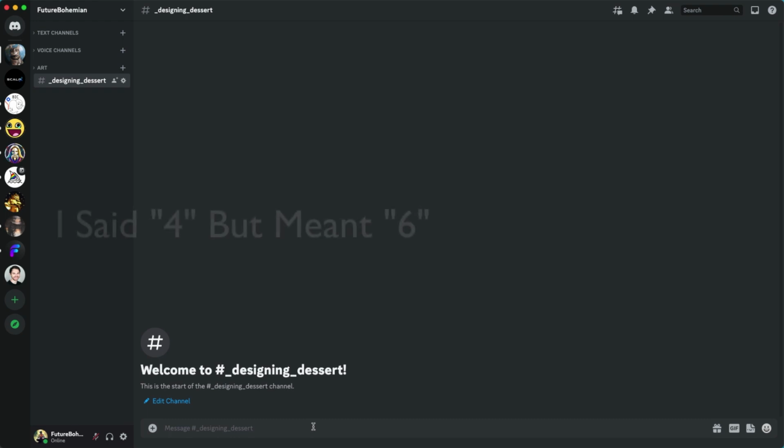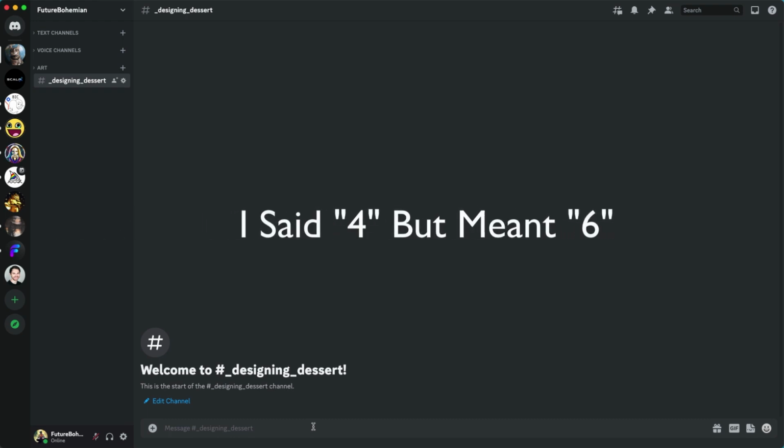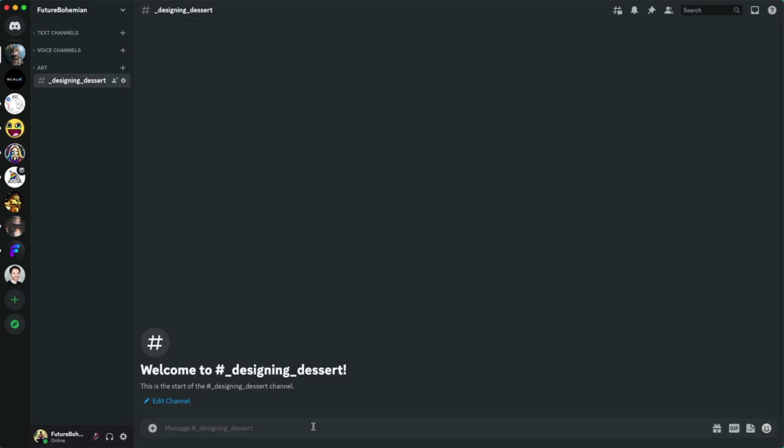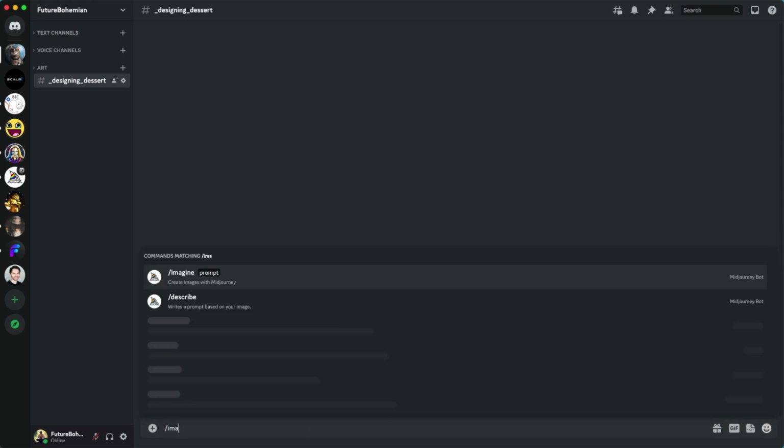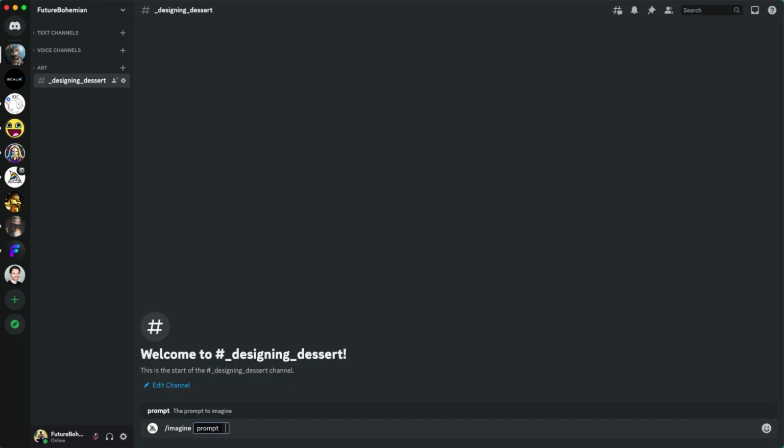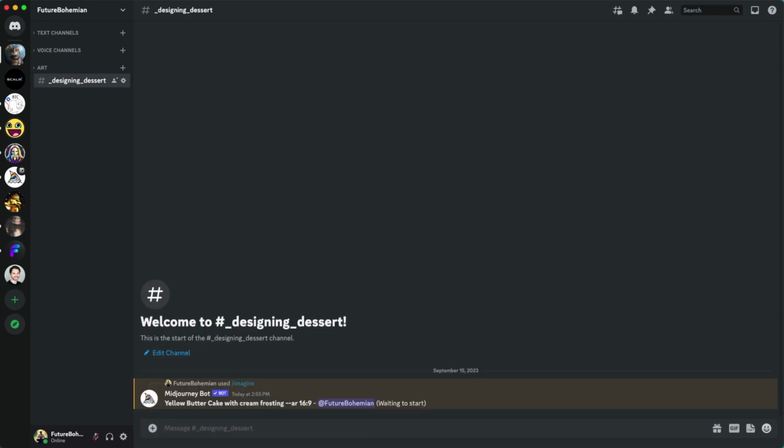So I have in my mind planned 4 different cakes that I want to make with you using this MidJourney AI bot. So the way we do it is we're first going to go ahead and bring up the Imagine prompt. And with the Imagine prompt, we're going to create the cake that we want. So I'm going to say yellow butter cake with cream frosting. And we'll do it at a 16:9 ratio. Let's see what it comes up with here.